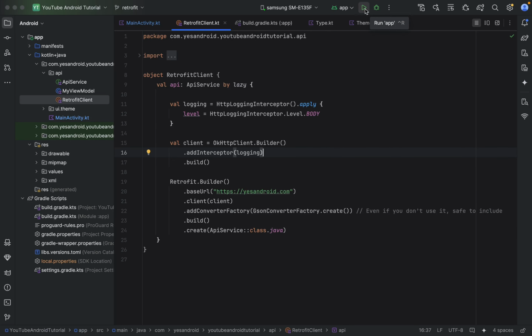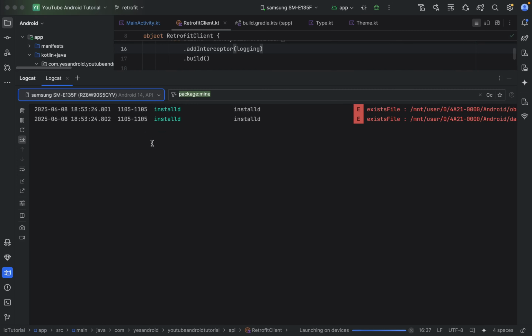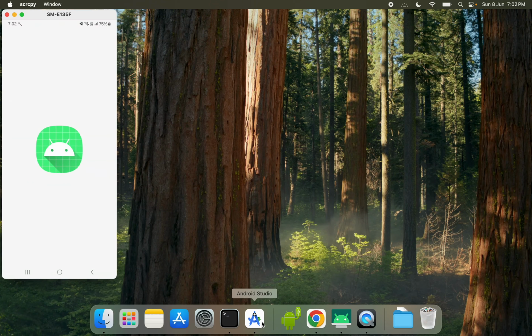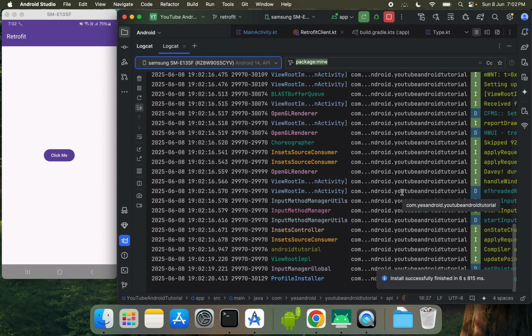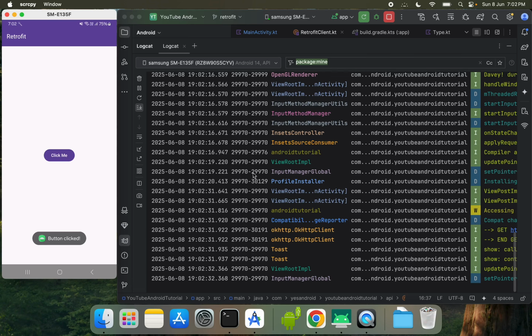I have connected my mobile and I will run the app. You can see I'm launching the app, and it shows that the app got launched. I will click this Click Me button and a log will come, and it will call the API. When I clicked here, the API got called.